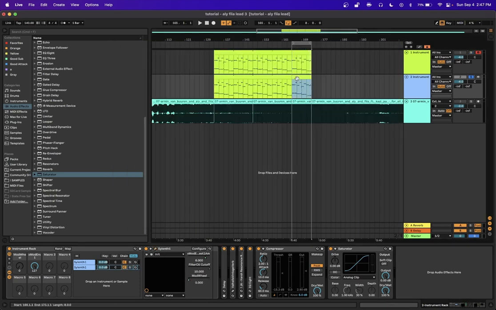This is what the fully open sound sounds like. And if we compare it to the track, about the only difference you can hear is that the Sylenth is a little bit more punchy on the attack.